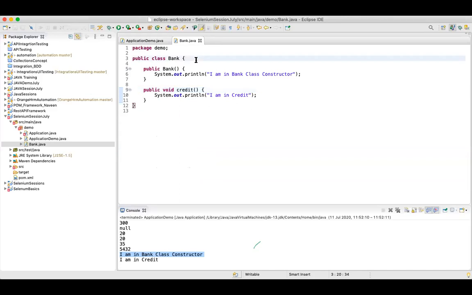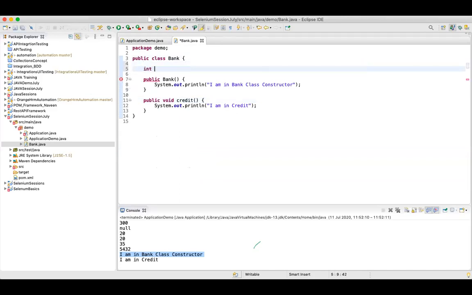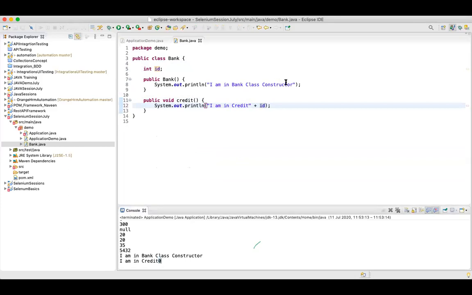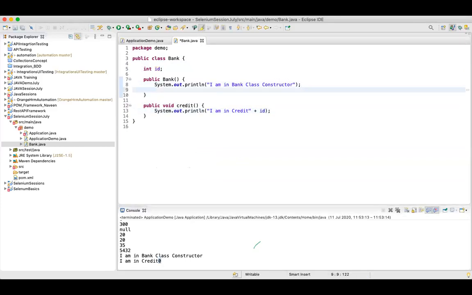Let's say I have defined one variable over here, integer ID, and I'm printing it in this method, plus ID. Now what exactly is it printing? It is printing 0. But let's say whenever an object is created, the value of this ID should be, let's say, ID equals 1. Now let me try this.